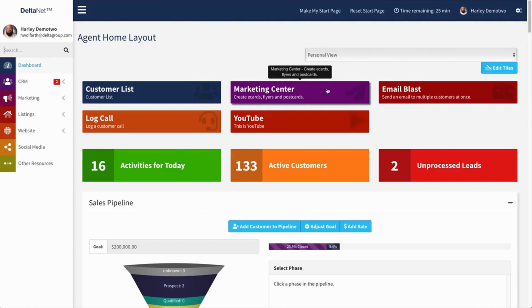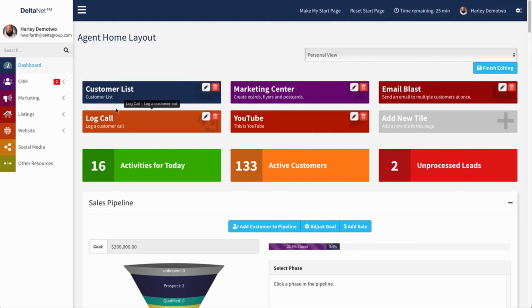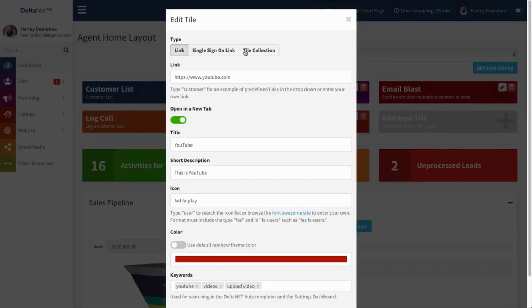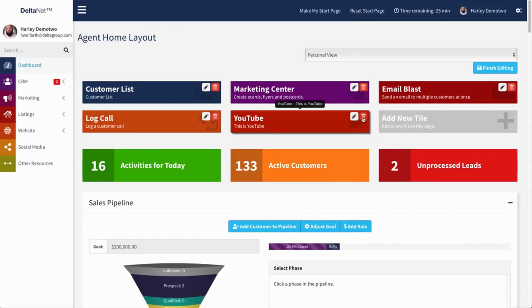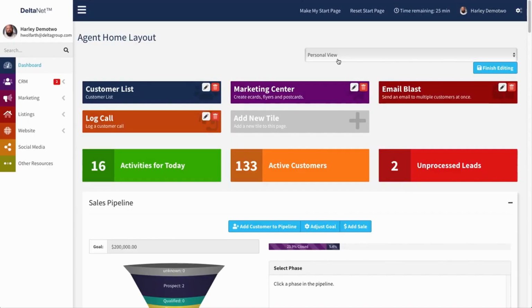So to set these up, you'll notice you have an Edit Tiles button up here in the top, and if I click on that, that opens up a couple of buttons, an Edit button and a Trash Can button on each of the tiles. And the Edit button lets you modify the tile, so if I click on Edit, you can see we've got options to edit it there. And then if I click Delete, that allows me to delete the tile altogether. Lastly, I have the ability to add a new tile. So we'll go ahead and add a new tile.